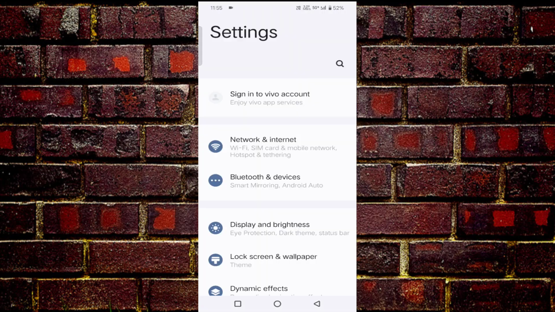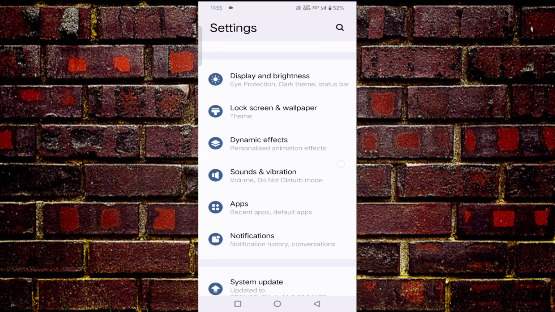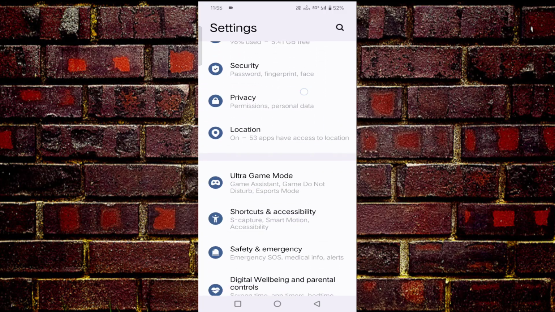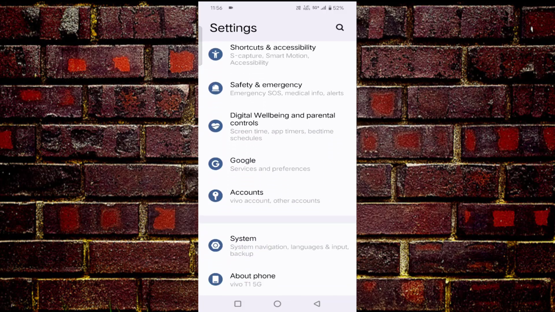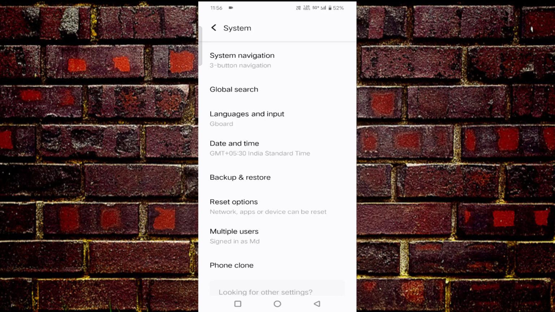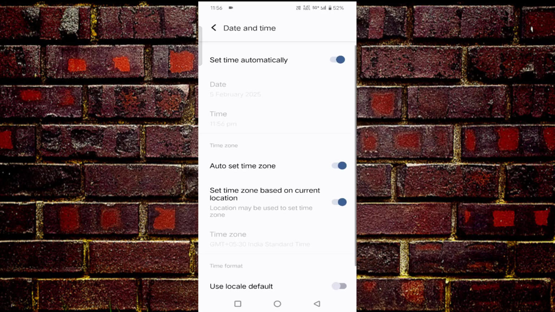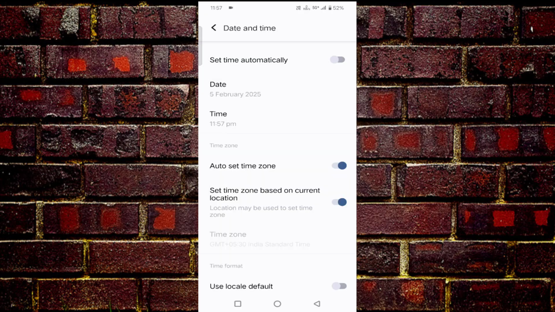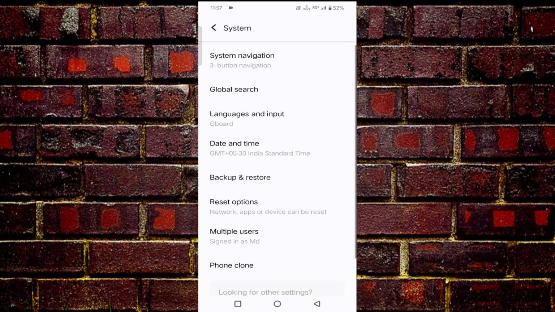Tap on the settings. Scroll down. In this, you will find your system, tap on that. Then tap on date and time. Once you have to turn off this set time automatically option, then set your date and time manually. After setting your date and time manually, then check. After doing this, hope your issue will be resolved.